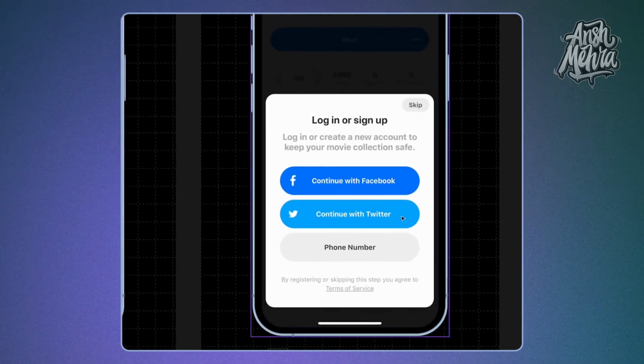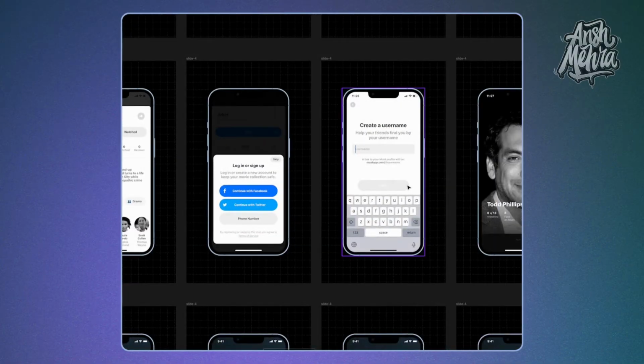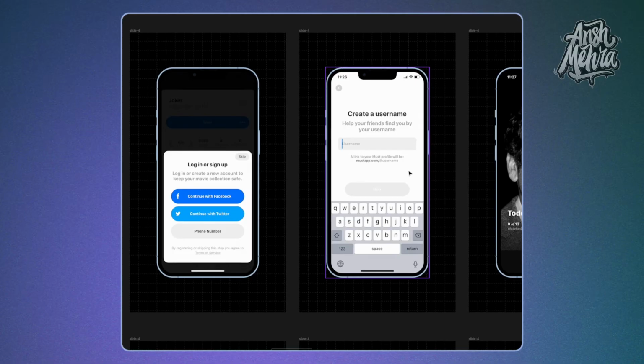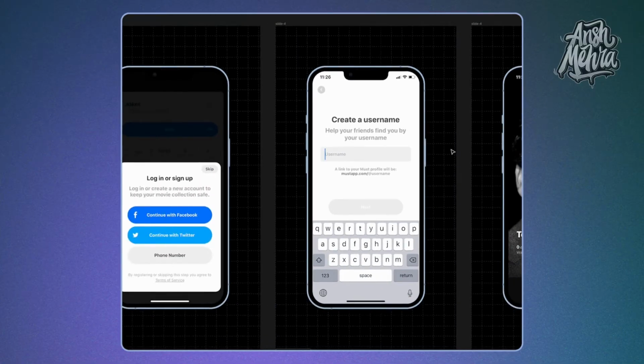So here you have 3 options: continue with Facebook, Twitter, or phone number. Very important to have a phone number login. It is personally my most favorite method because I don't have to remember any passwords and I can just get my OTP sorted. Once you've logged in, they ask you to create a username, and this is where they've done things right. So instead of giving like a very long form, they're asking you things one by one. Very well done, progressive disclosure sorted.